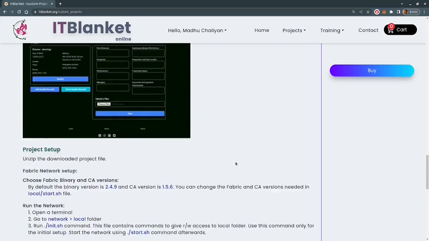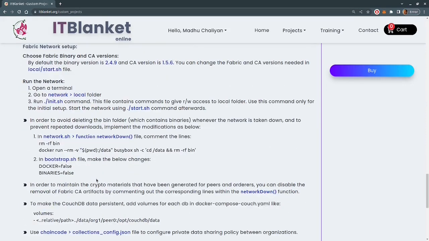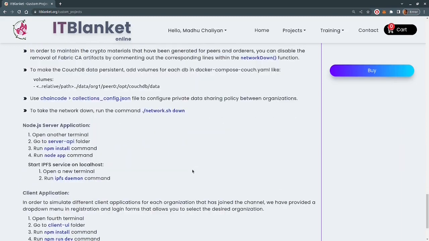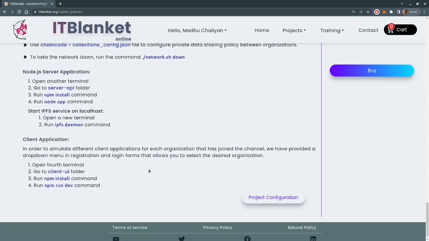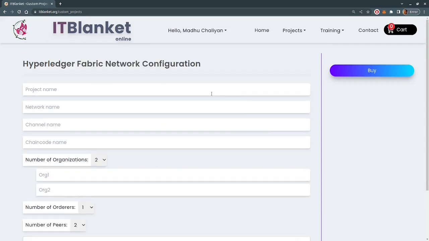And finally, instructions for setting up the project have been provided in this section. Steps to make the network up and running. Node.js application setup including IPFS and client application. Let's go to the project configuration section. Here you can input your project and Fabric network parameters. I am giving the project name as Healthcare Project, Healthcare Network, Healthcare Channel, Healthcare Chain Code.